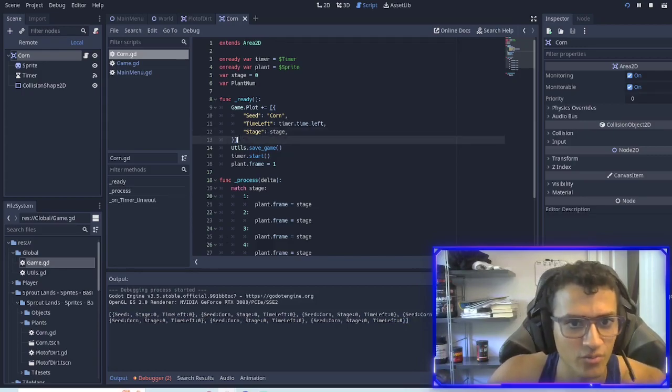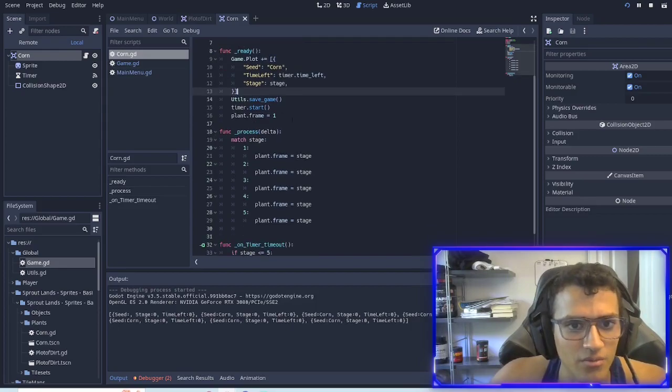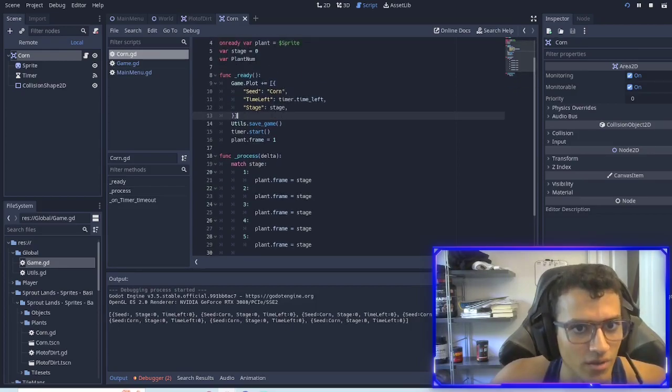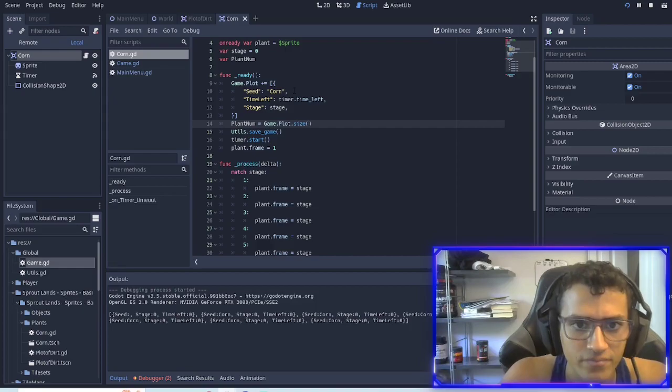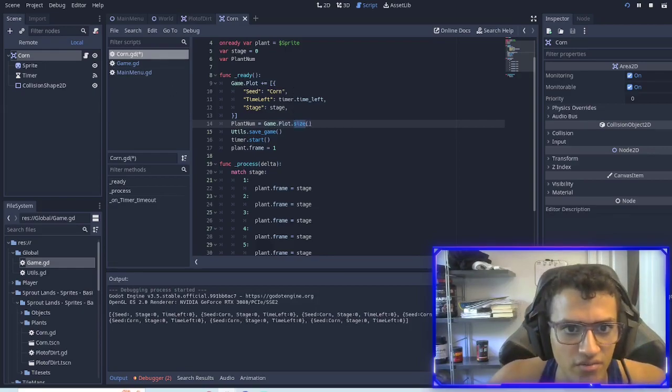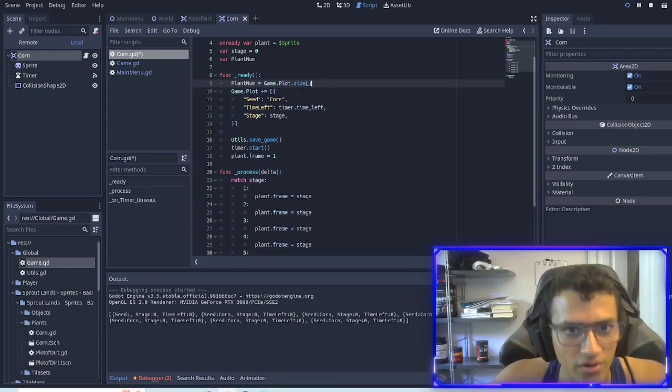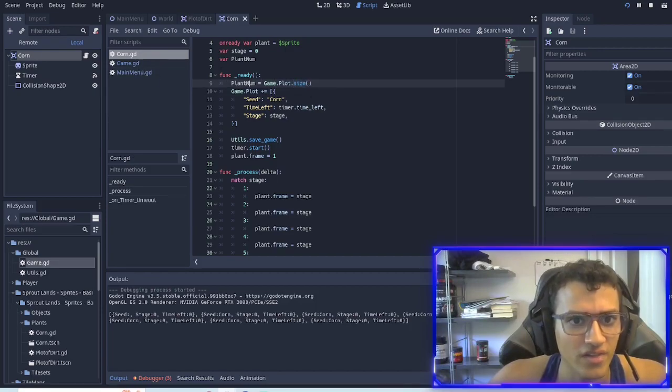Okay, so there's a few things we still have to edit in our actual seed. The first thing we're going to want to do is update what's happening here. So every time I add to the plot, I want to get our variable, not variable, plant num equals to game.plot.size. So what this will do is check the size of the plot that we have and make it equal to the plant num. So we're going to actually want to do this before, because what happens here is the size is not the exact same as the plant number.